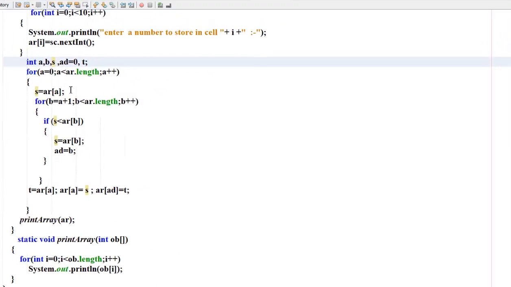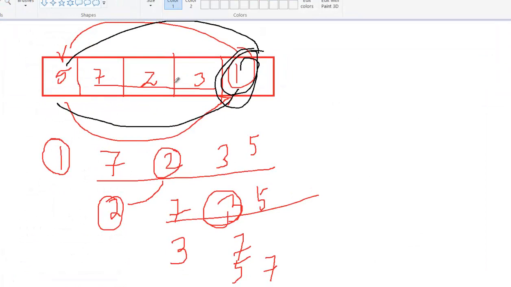See the logic here. I have stored the first element and am comparing from second to last. This a plus 1 means second to last. Now the second time, I have stored the second element and compared from third to last, and from the third to last it finds the smallest. After finding the smallest, it interchanges the value. First find the smallest, store it in the first cell, interchange, that's fine. Now compare with the rest of the values.